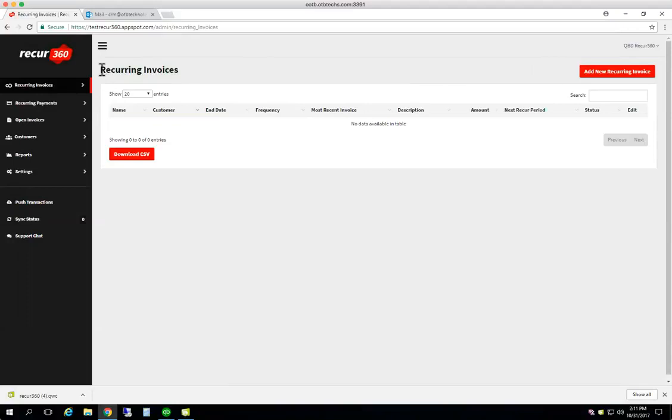One of the purposes of Recur360 is to replace the memorized transactions in QuickBooks Desktop or the recurring transactions within QuickBooks Online. The reason you would want to use our service for that is that in QuickBooks Desktop, memorized transactions don't automatically email out, nor do they automatically process customer payments via ACH.